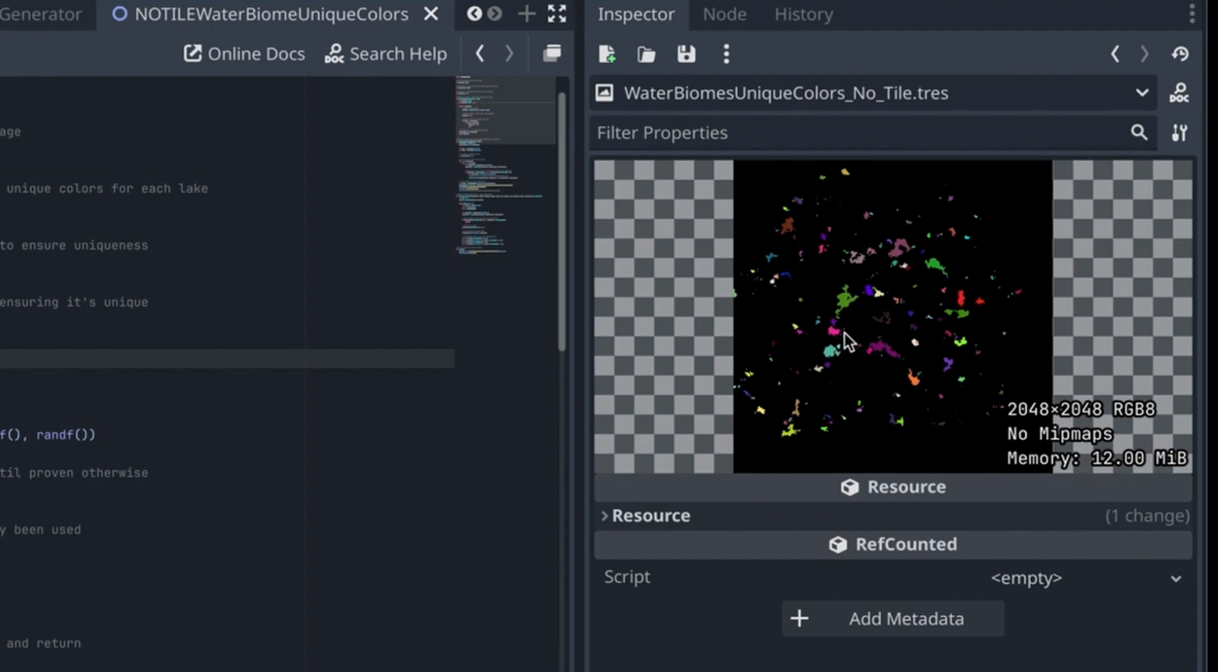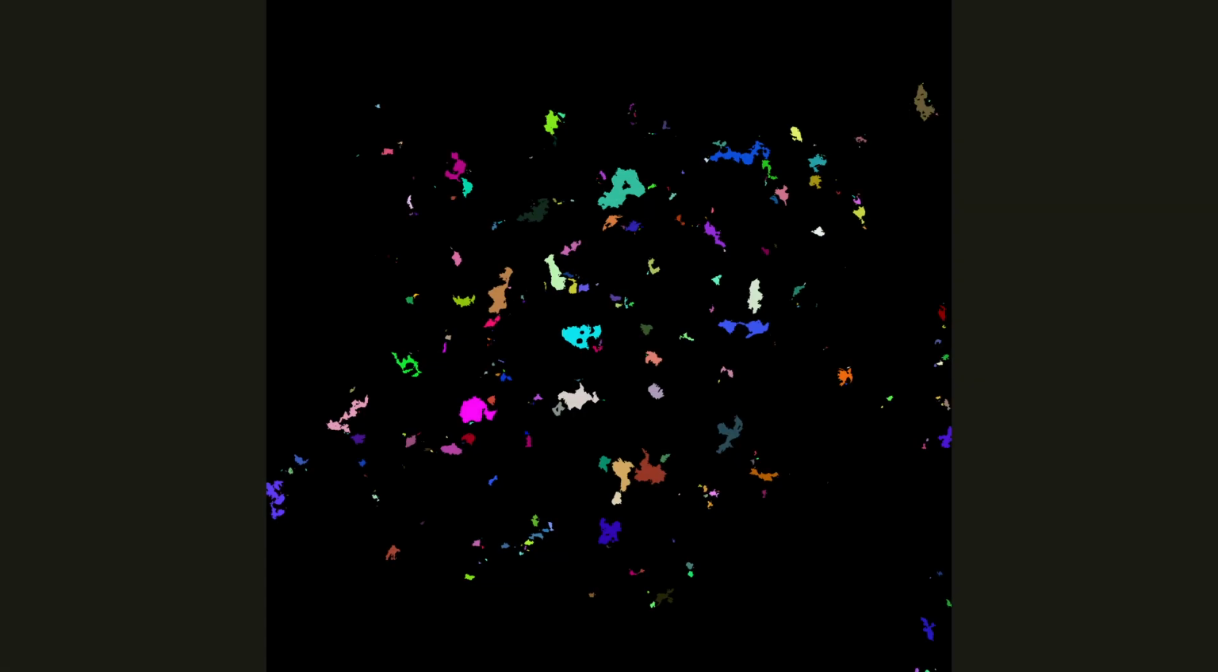So now that we have our water biomes with unique colors, we want to essentially iterate through each unique color found on the image and average the heights of our height map within those regions, and then we set the color of each pixel in that region to that average height.